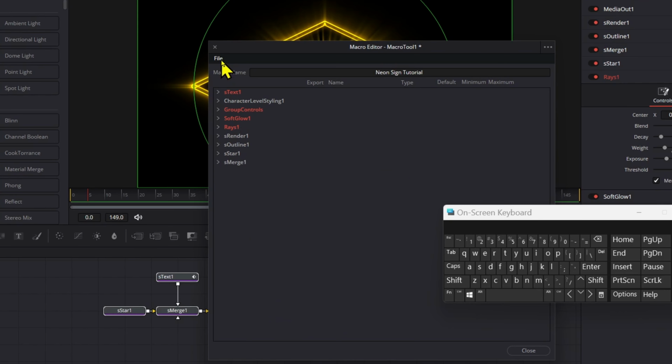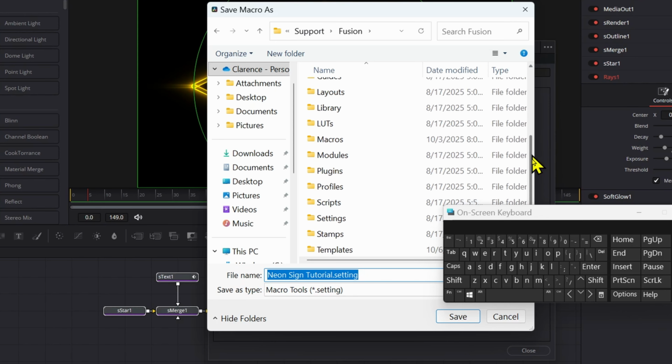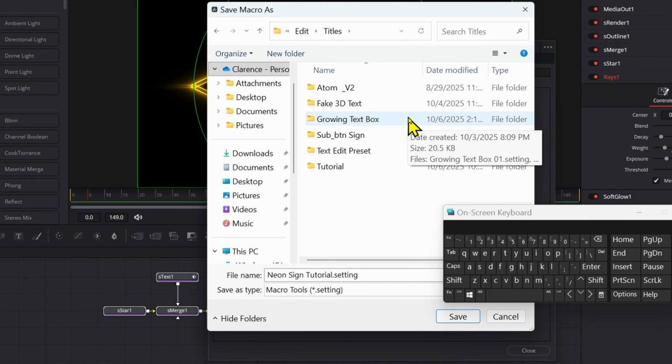Go to File, Save as Group. It takes you to Macros. Go to Fusion instead. Templates, Edit, Titles. Here is where you're going to make your folder to put your preset in. On the settings file, you don't want to name it exactly the same. Name it different or Resolve won't recognize it.